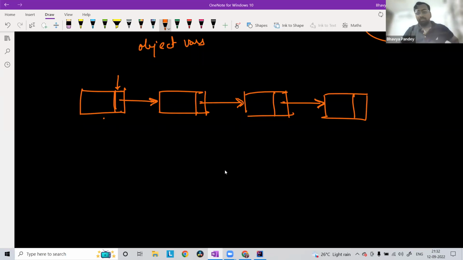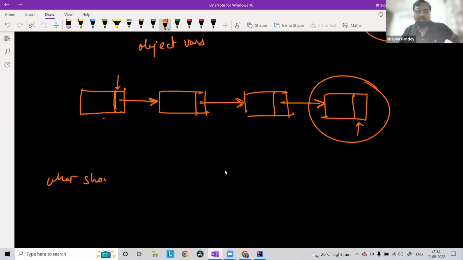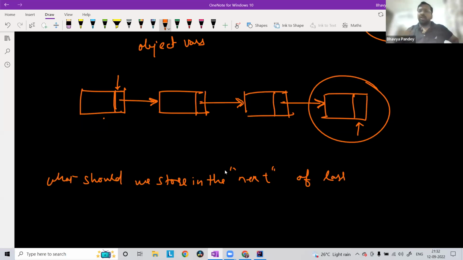Now first question, there will come a point when you want to end your linked list. This is that point, right? So what should we store in the next variable of your last node? That's the question. So it's pretty straightforward. Is there anything to the next of this node? Is it pointing to anywhere? The answer is no. It is not referring or pointing to any particular node.